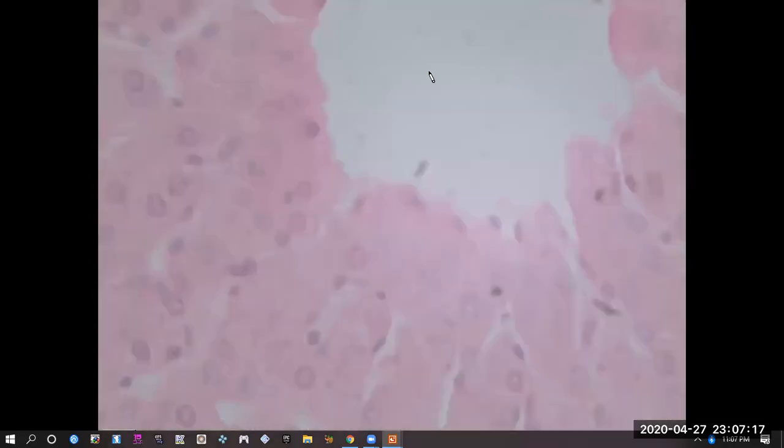And a closer look, central vein, and now we can clearly start to make out the nuclei of the hepatocytes. So the row of hepatocytes called hepatic plate, and the spacing between them are the sinusoids.